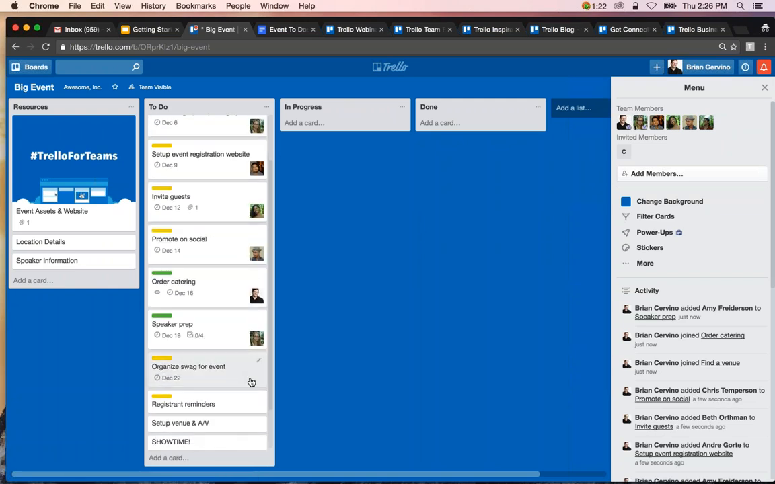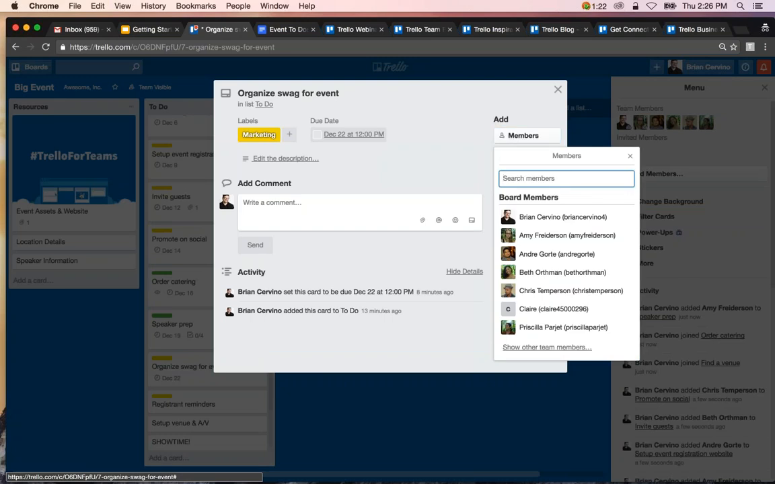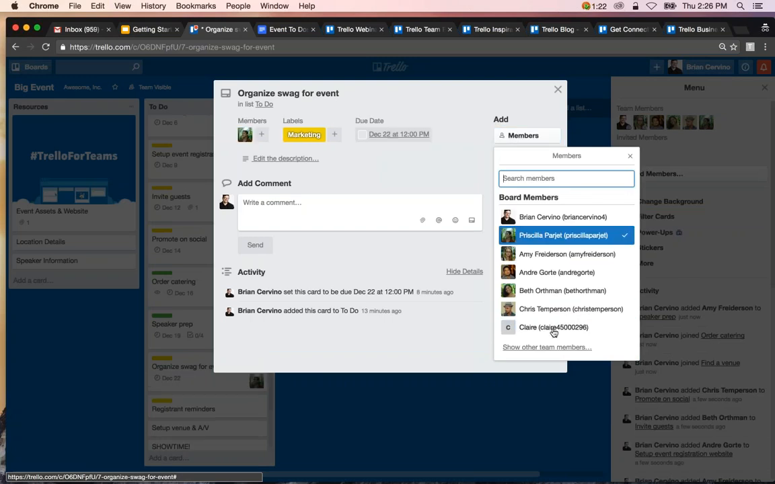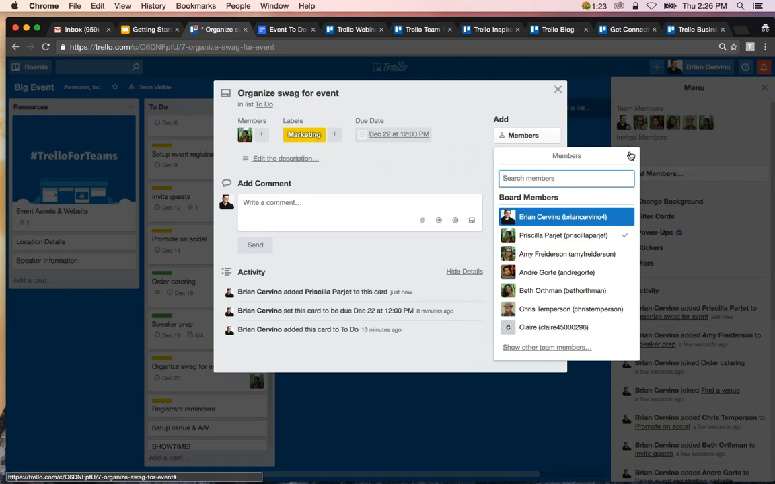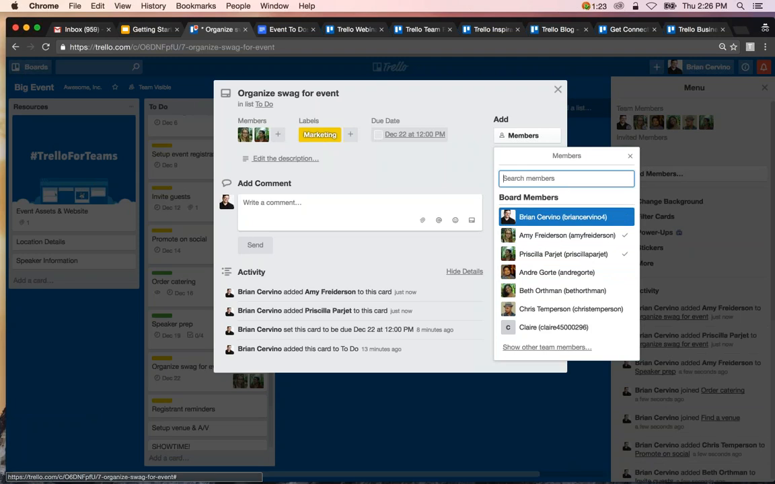Another option is to click a card to open it and select the members button, and then pick a member that you're going to add to that card. And you can also add multiple members to a card if multiple people are going to be working on that card.